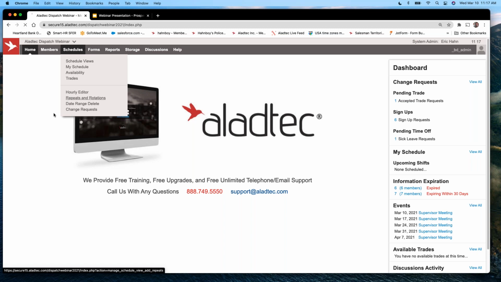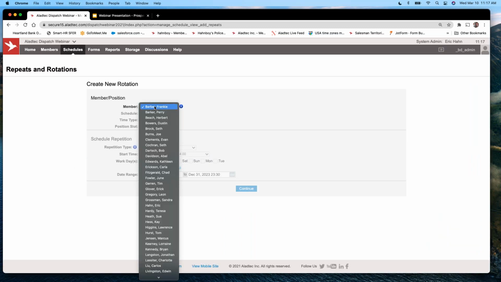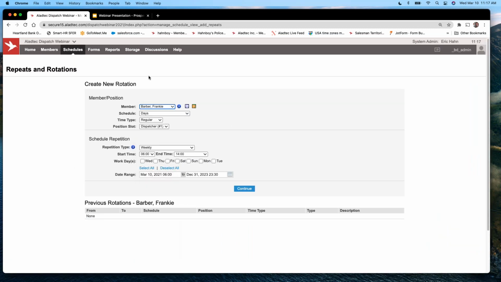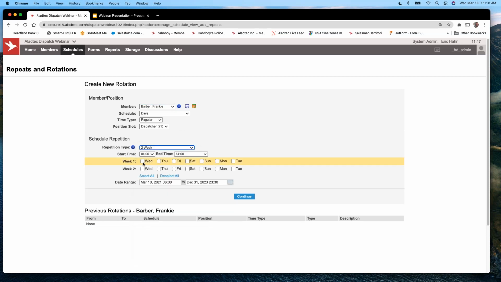The first one I want to point out is our repeats and rotations tool. So if you do have any types of patterns of work, so maybe you've got a 2-week pattern, maybe you work Wednesday and Thursday of this week, Monday and Tuesday next week, and every other weekend type of pattern. We can set the system up and we can actually schedule them out all the way out till December 31st, 2023 in this case.